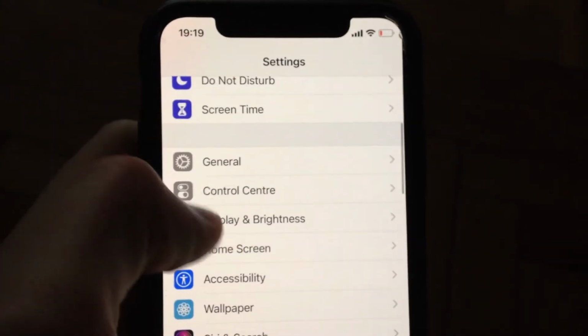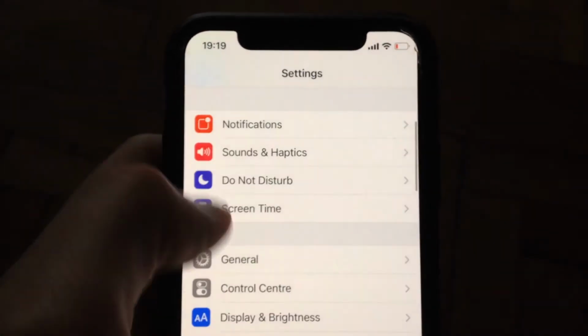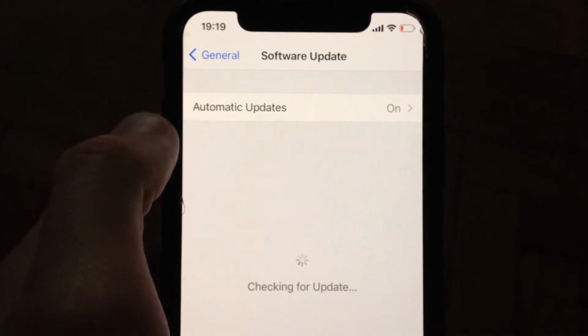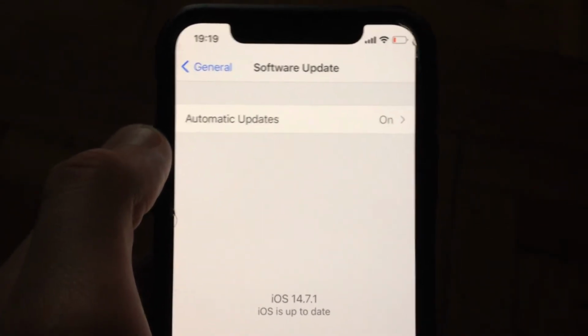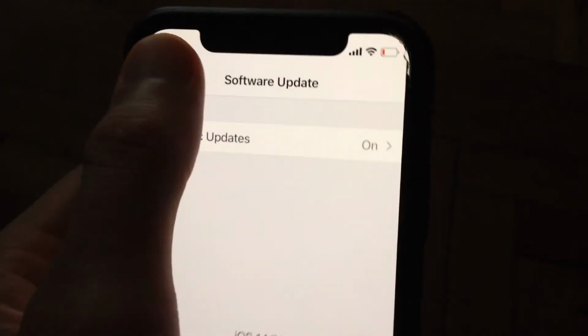And another thing you can try is to update your iPhone. Just go to General, open Software Update, and if you see an available update, tap on Download and Install and wait until it successfully installs the latest updates for your iPhone.